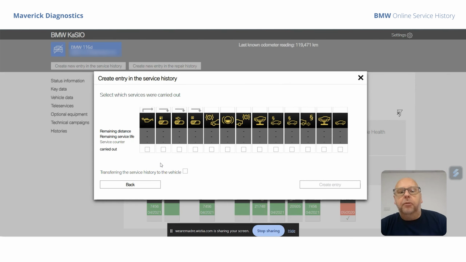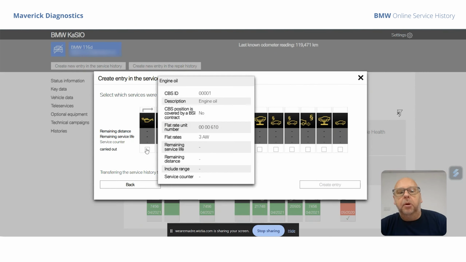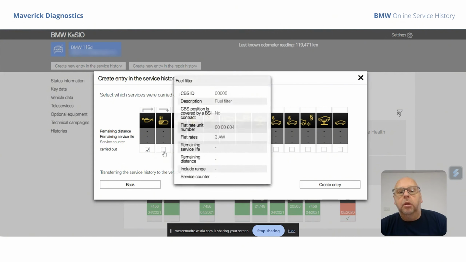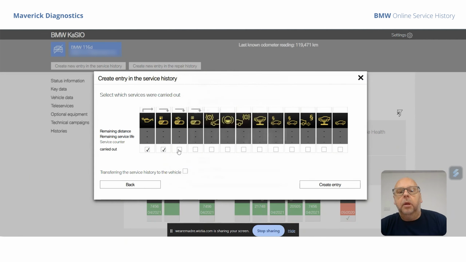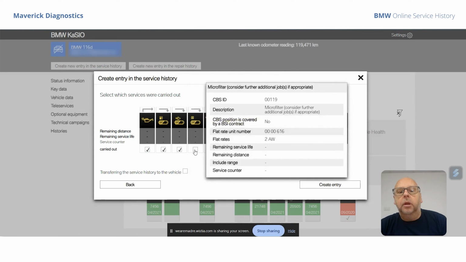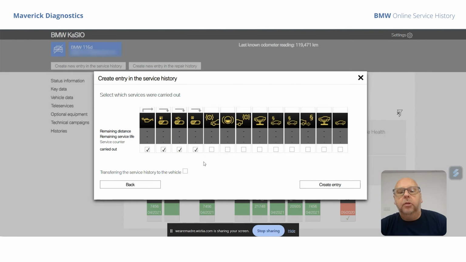So to tell it we've actually performed that particular function, what we do is we put a little tick in the box. So if I tick here now, this will say that I've changed the oil. This will tell me that I've changed the fuel filter, and of course the air filter and the pollen filter. If I'm happy with that selection, then I can just create the order entry.